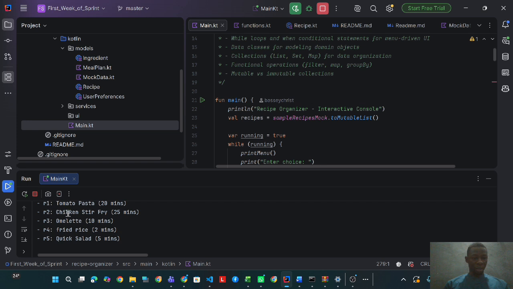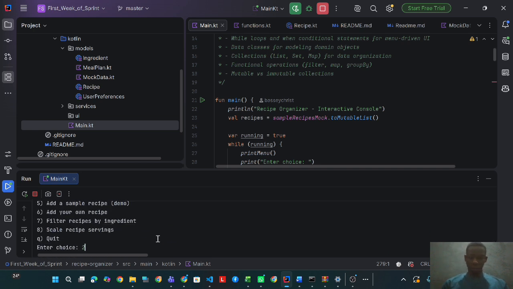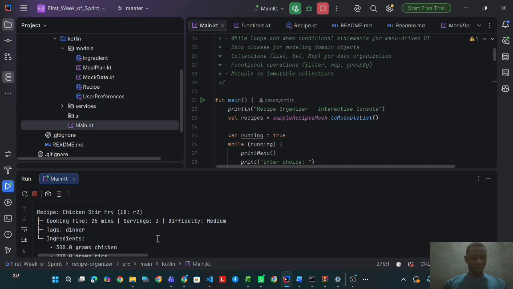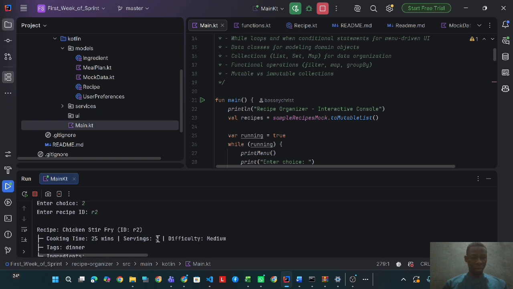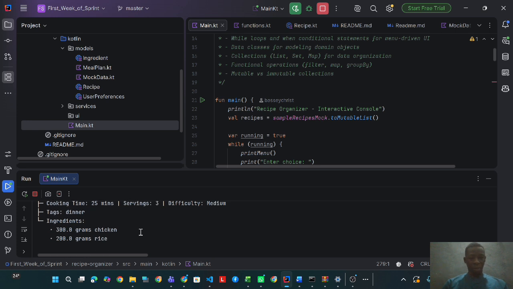Let's check chicken stir fry, R2, by option 2. R2. So you could see, using an ID, we have seen our recipe here, R2. What is the recipe? Chicken stir fry. Cooking time is about 25 minutes, and all of the recipe details are shown here in the console.